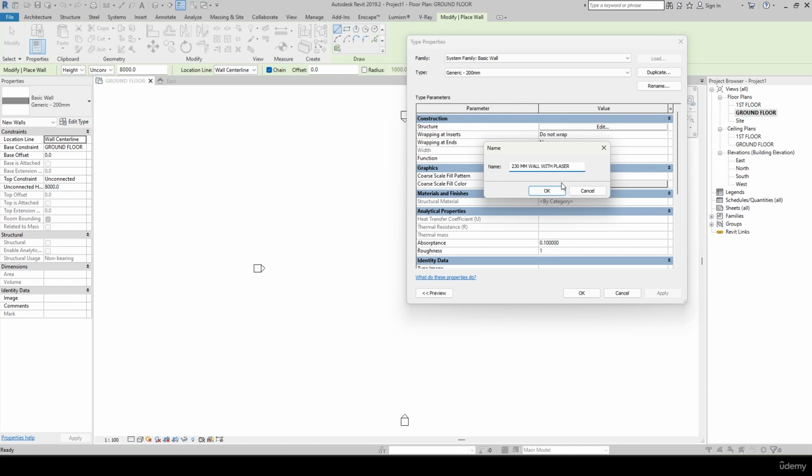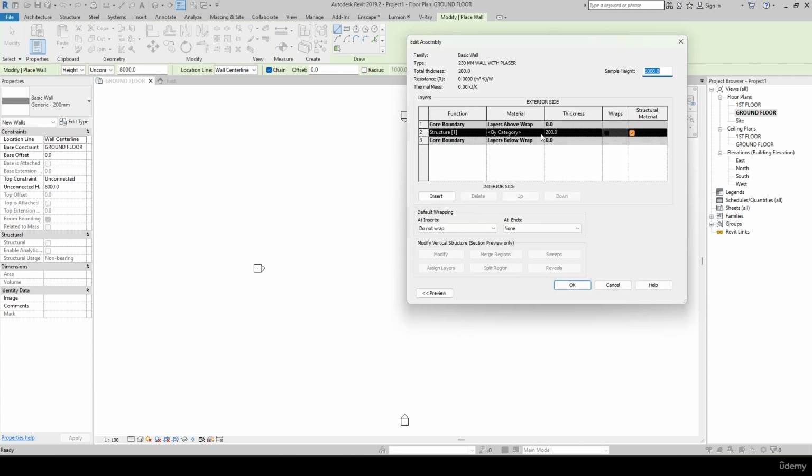So I'll go to edit type and add the finishing material. As of now 200 is there. I need to add the two finishing materials, that's the plastering on either side. So 15 mm plus 200, plus 15 mm, so overall it will become 230.